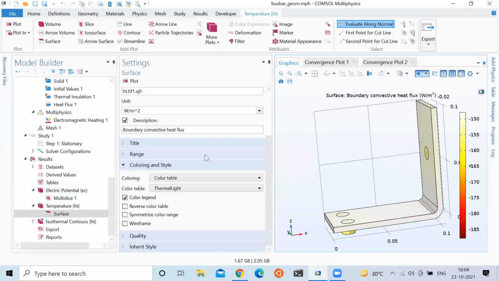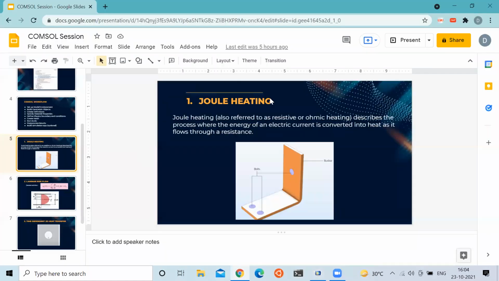Okay, so if no more questions, then we can head to the next example. Okay, so now we have covered this Joule heating. So I hope now you are quite familiar with how that workflow is going on, and it is very much in that order in which COMSOL has provided, and how you add the parameters, what all physics is needed. So you're kind of familiar with that now.